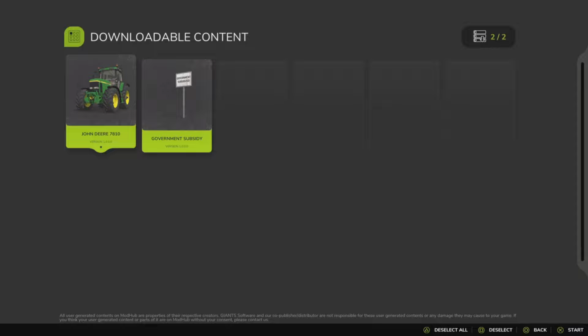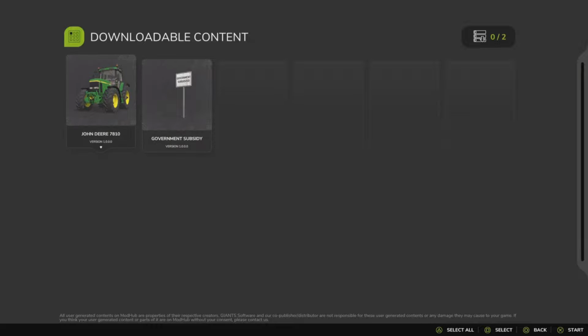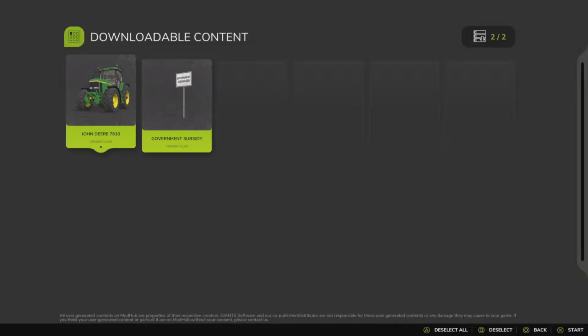So at the minute they are green, so they are both selected. Now you can deselect and select them individually, so if you're on a certain map and you don't want certain mods on that map, so if you're playing like an old school vintage map, your small map where you just want small vintage machinery, you can deselect all your big equipment if you want to, like that, like so. So I'm going to deselect both of those. Now you can, like I say, select them individually, or if you look down the bottom it says select all, so you can select all, so it will do that.